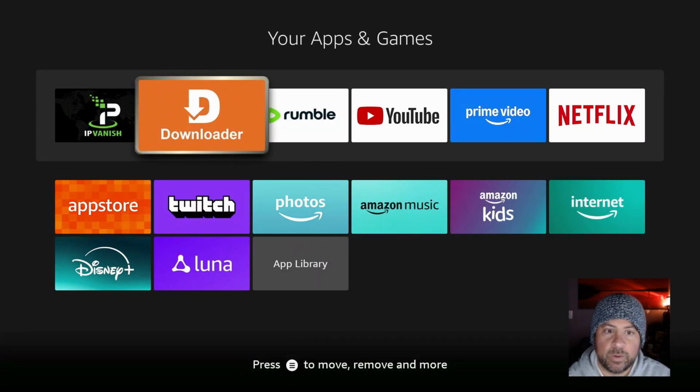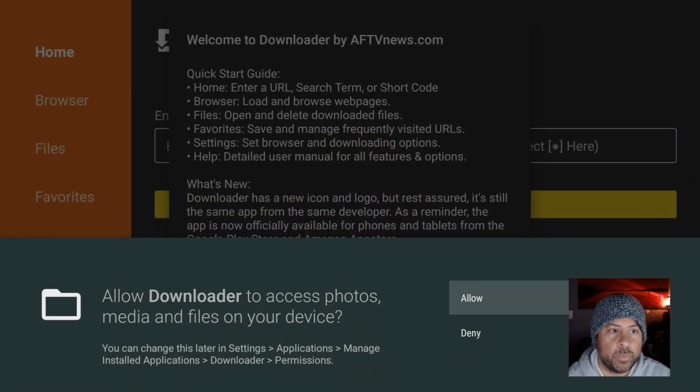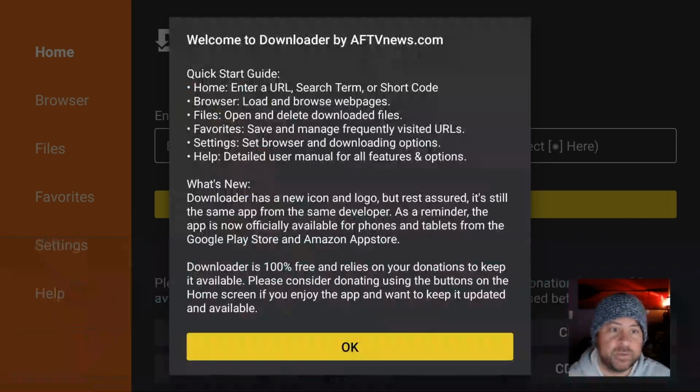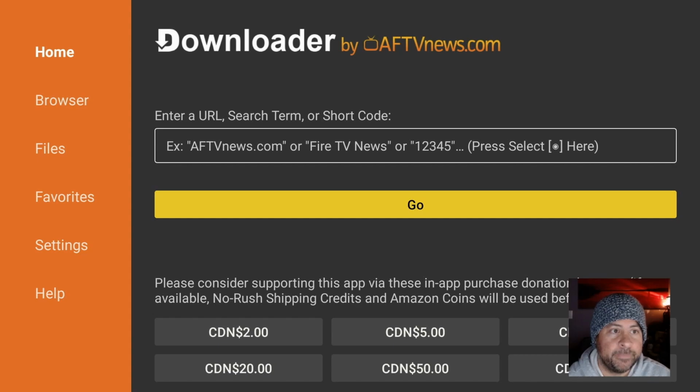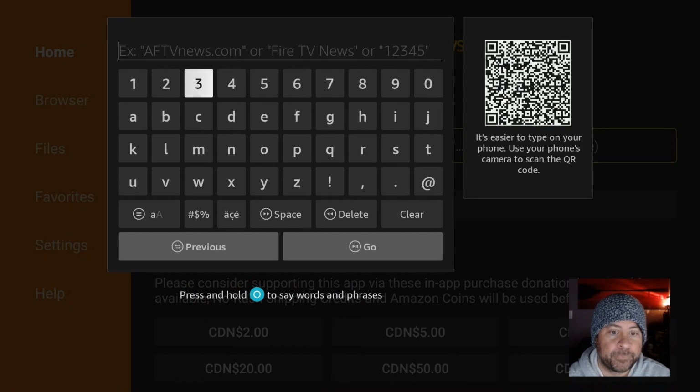So let's highlight downloader and open it up. Once downloader opens, it will ask us to allow downloader to access photo, media, and files on our device. We will want it to do that, so say yes to allow. A quick start guide here. You can read through it if you'd like. Hit OK. And here we can highlight the enter of URL or short code. We have a short code here.